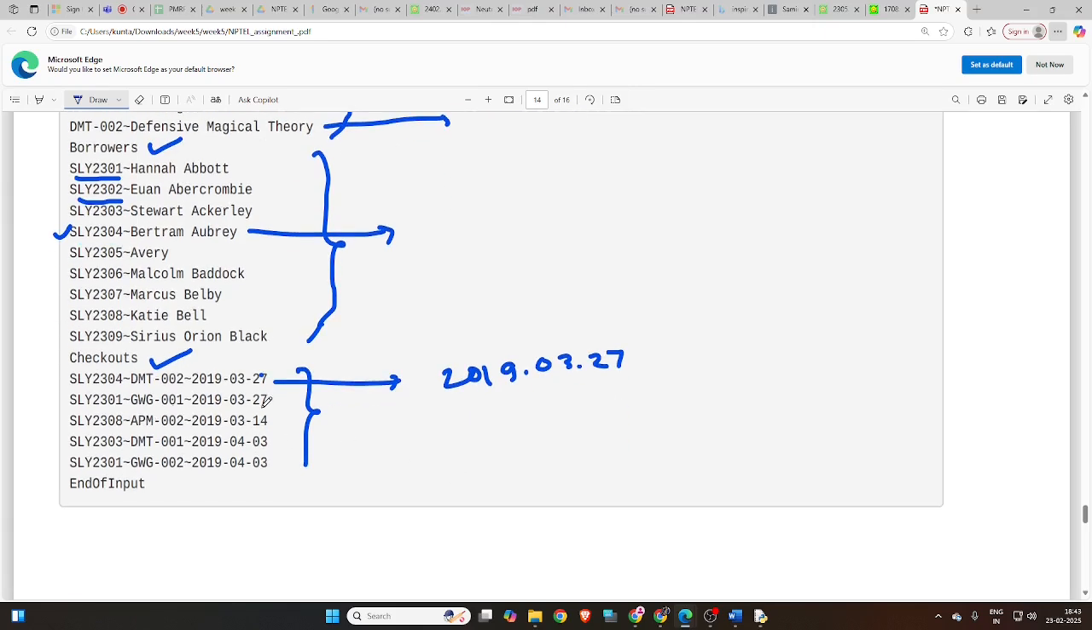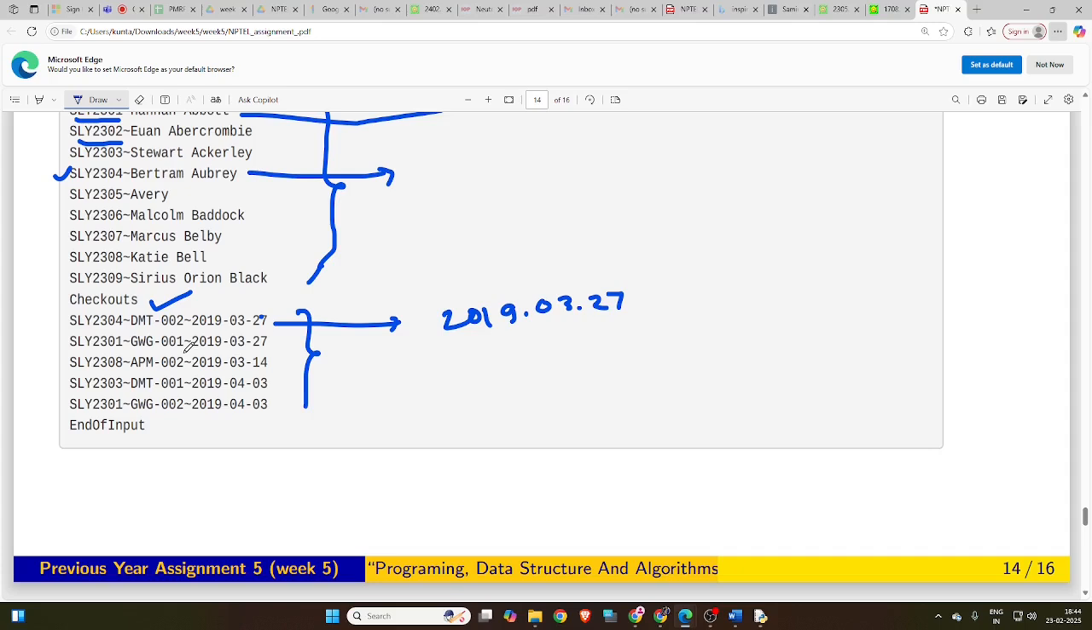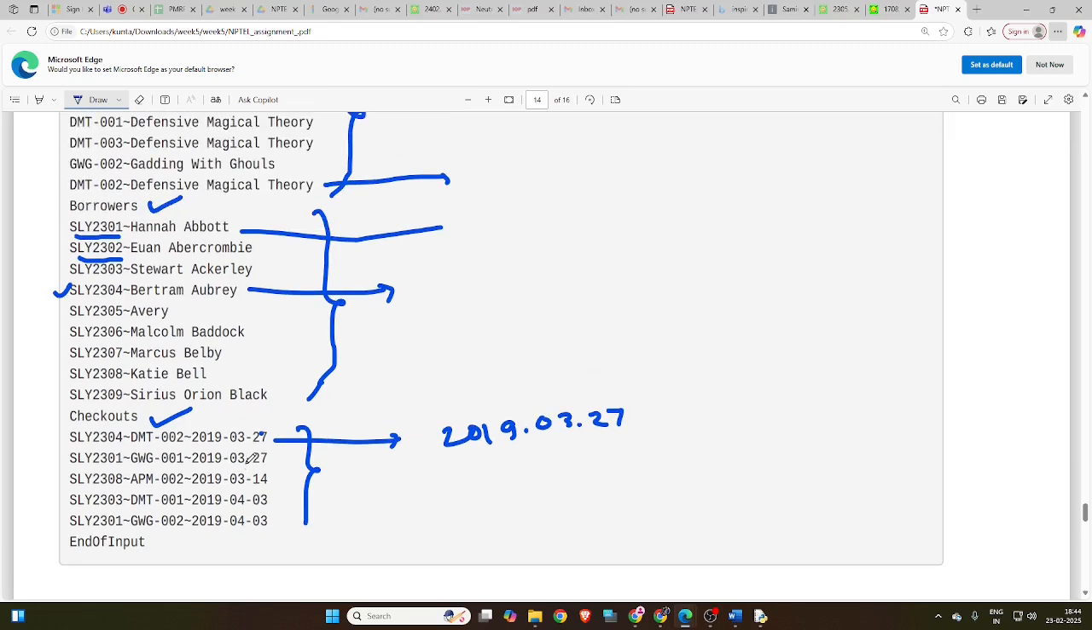Then there is another one, 20190322. There will be another person with the code 2301. Let's say 2301 is this one, and which book will he or she have? They will have the book ZWZ001. So ZWZ001 is taken by Gauss. Then up to which time? 20190327. Similarly, these three are the inputs, and then I am going to close my input with end of input. So this is the input.